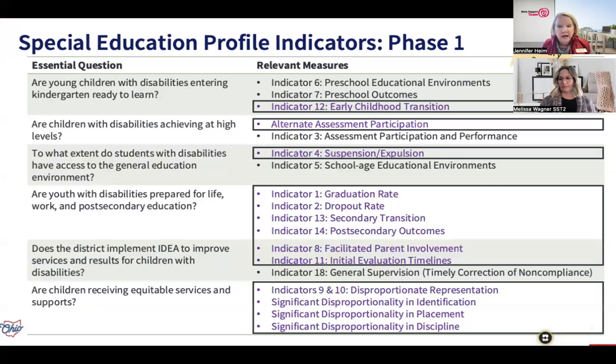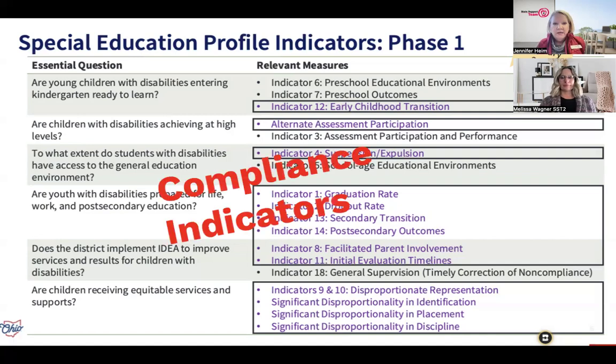So the indicators highlighted on your screen right now, in boxes, are what the Department of Education and Workforce calls compliance indicators. The data for those are being released in January 2025, as we've talked about. These are the indicators where, if your district has a finding, the district needs to do something in order to satisfy that finding and that indicator.